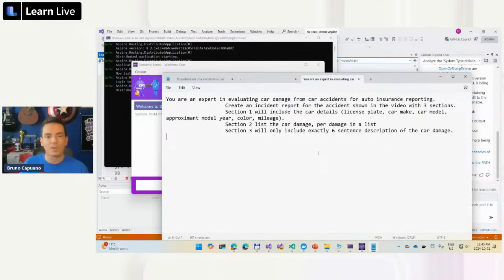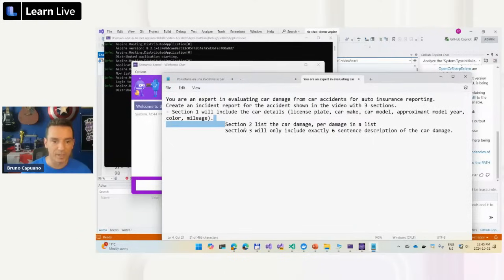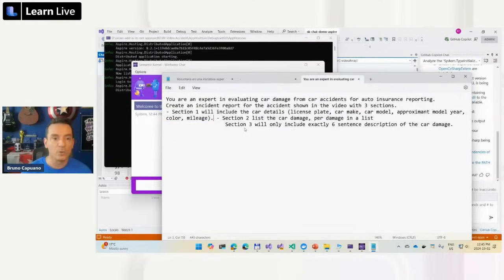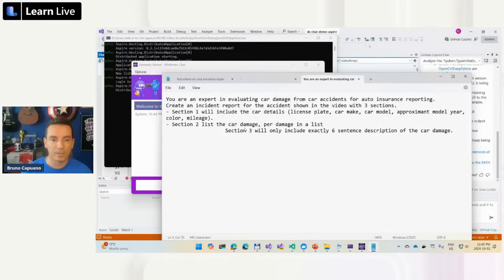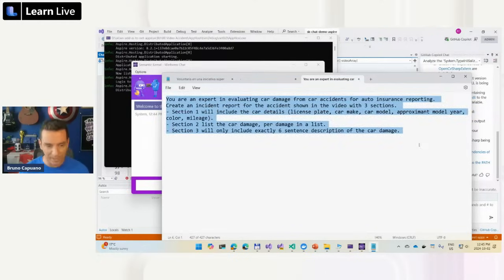So you are an expert in evaluating car damage from car accidents for auto insurance reporting. Create an index report for the accident shown before. Let me clean this. Let's do this with 3 sections. Sorry, this needs to be here. Sorry, I'm prompt engineering on the fly. So we are going to ask for 3 sections here. The first one is going to include the car details: license plate, car make, model, year, color, mileage. Section 2 lists the car damage in a list, and section 3 will only include exactly 6 sentences describing the car damage. So this is what we are going to ask the model to do.